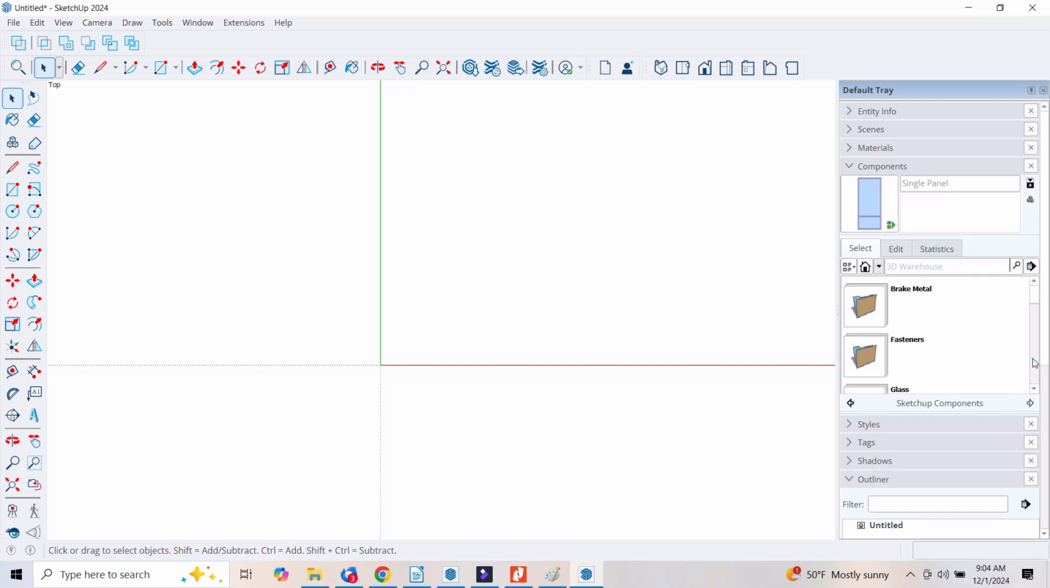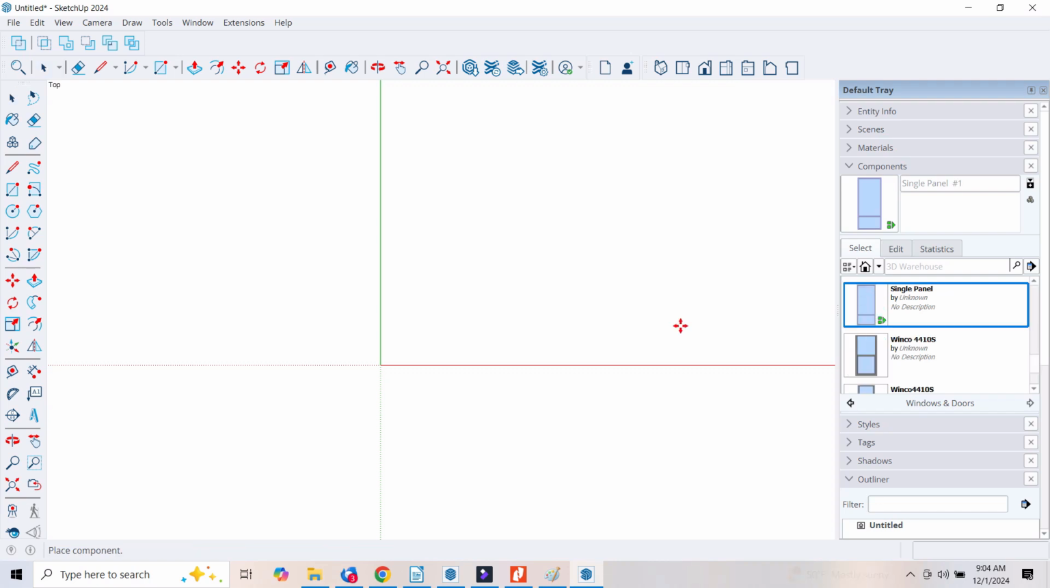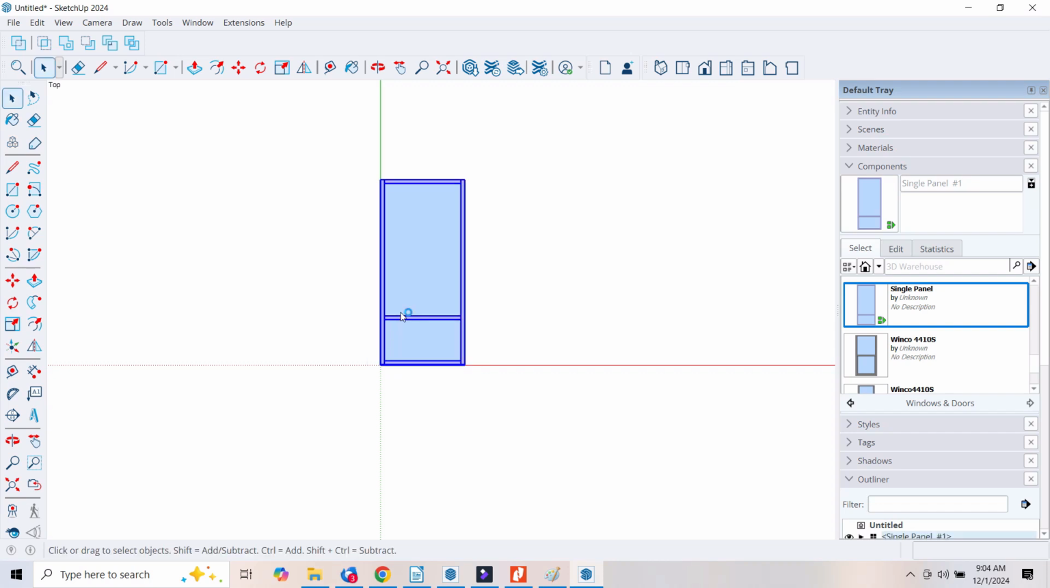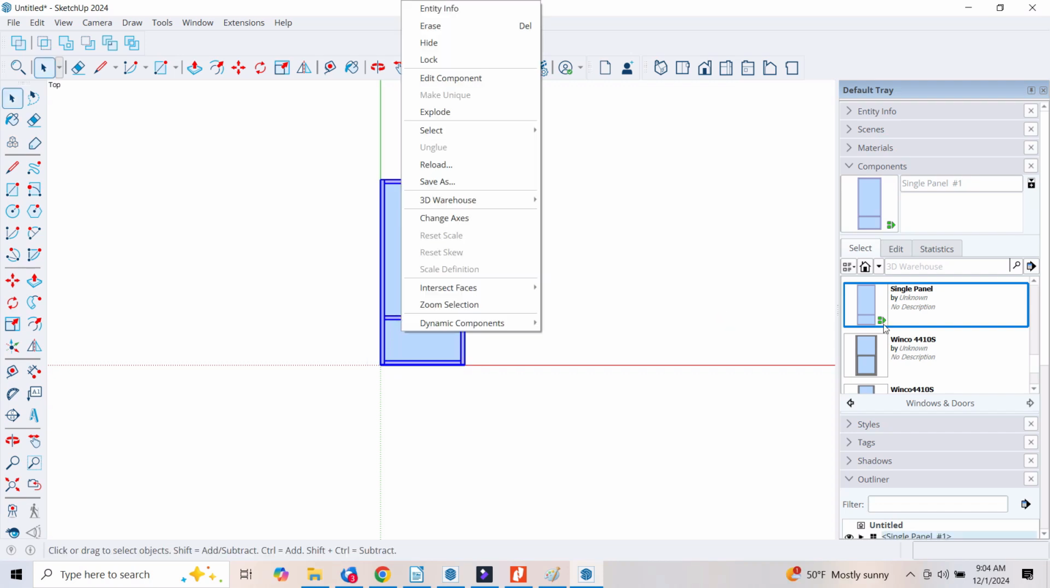I'm going to scroll down to Windows and Doors, and this contains some components that are windows and doors. In here we have a dynamic component that's a single panel. I'm going to place that and then right click. You see the green little icon? That indicates it's a dynamic component. So I'm going to go to Component Options.